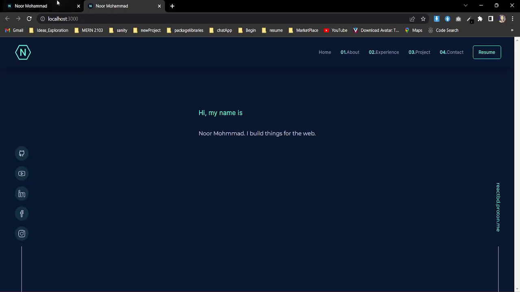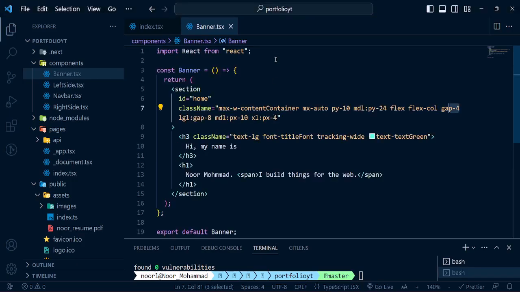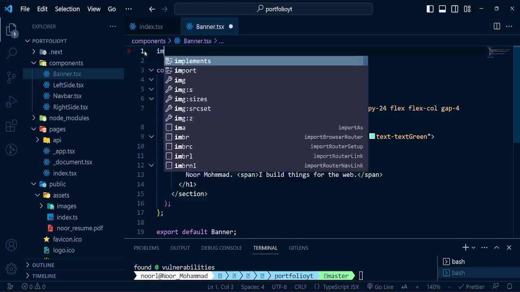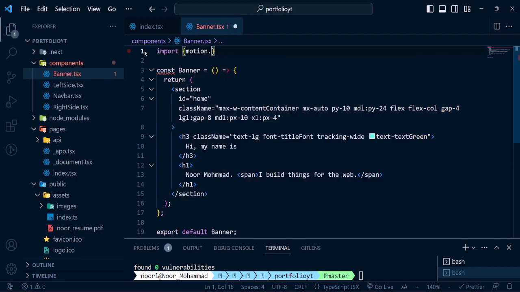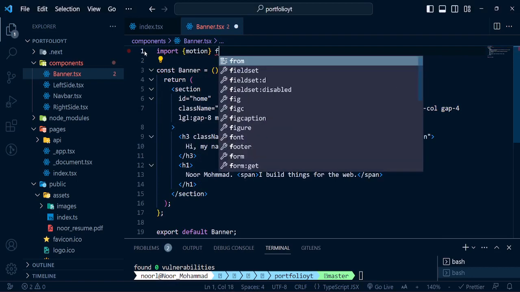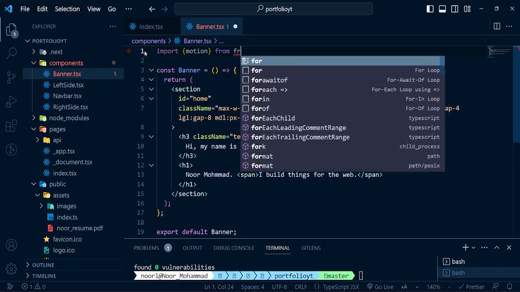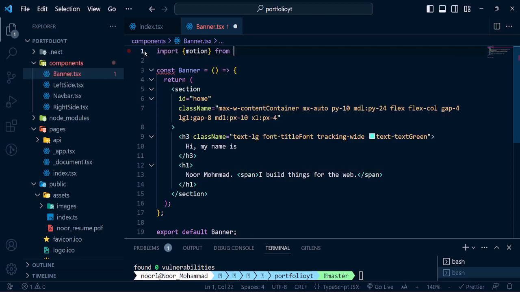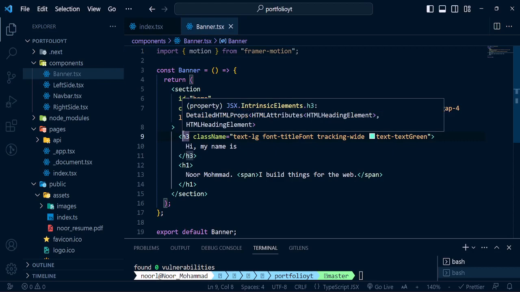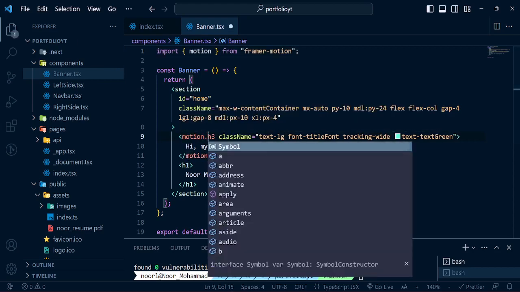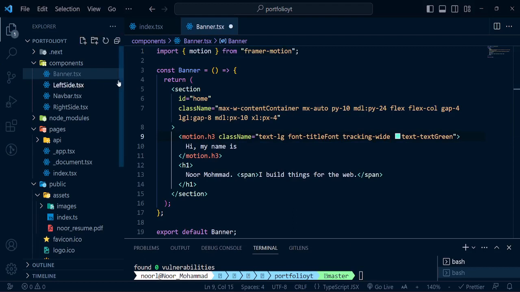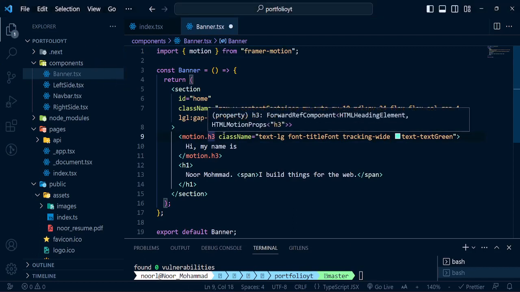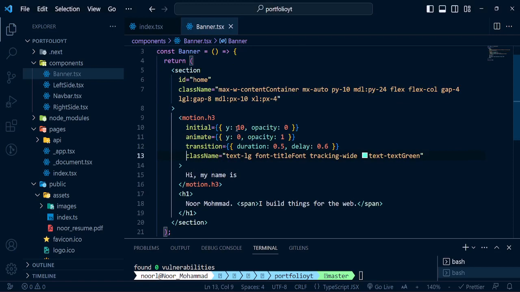First of all, as you see, in the same way, it's going to be Framer Motion, the framer div. So we're going to import our friend motion from Framer Motion. Now let's go to the H3. It will be the motion tag. First of all, what we want for the initial is Y 10 and opacity 0.